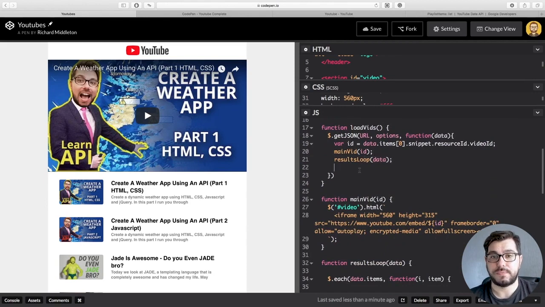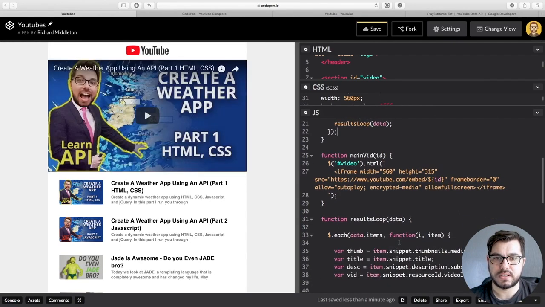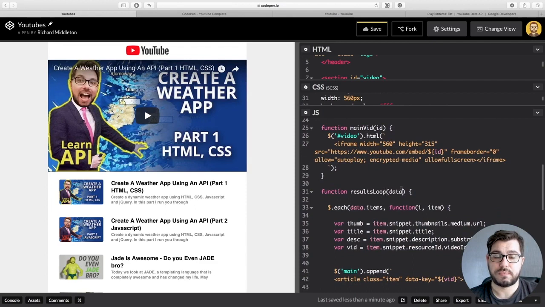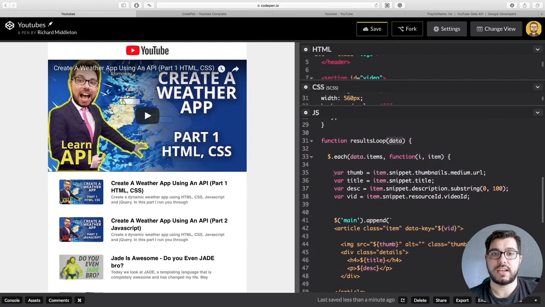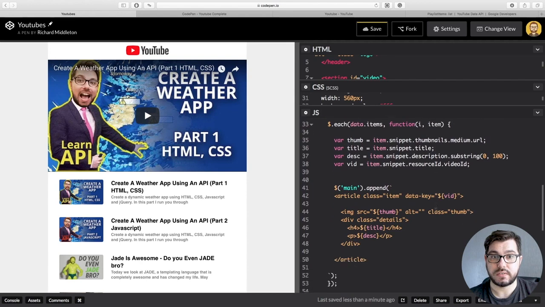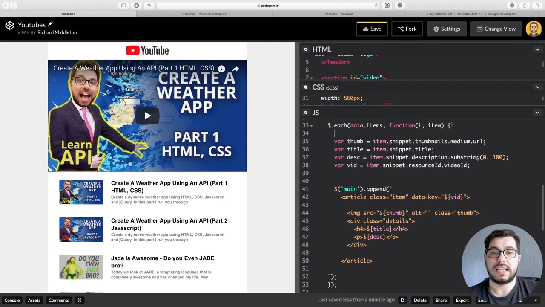We then call the results loop. Basically the results loop took in the data from that API call. And for each item, it created variables of what we needed. Then appended to the main, so it didn't change the whole HTML of the main. It added to the main each time an article. This is the article. Add an article to it with the dynamic data for each array item.